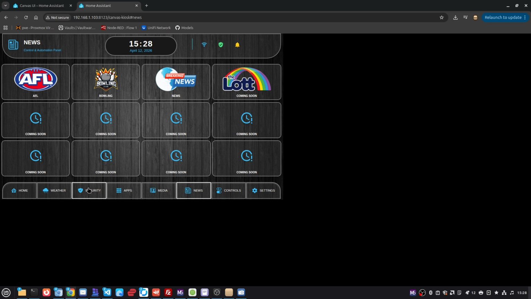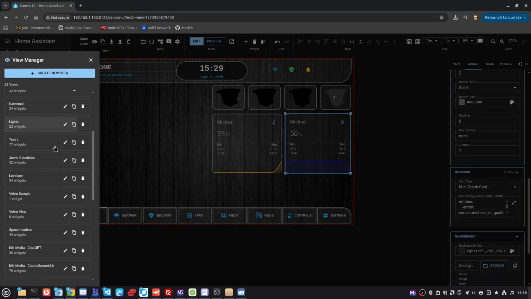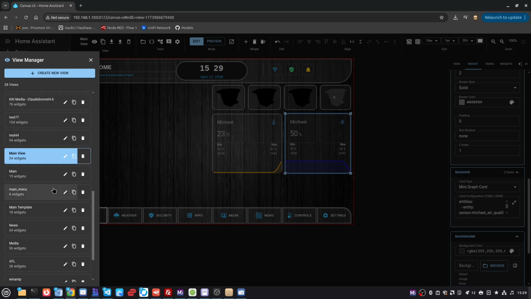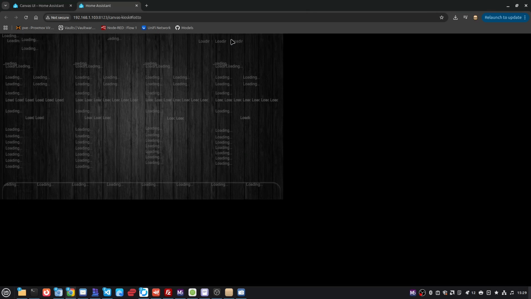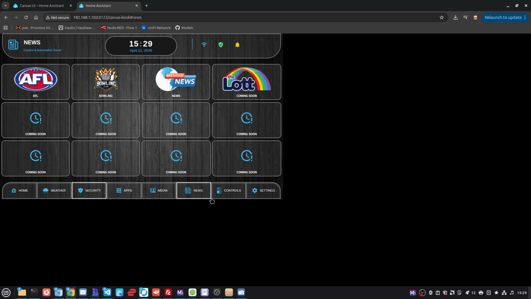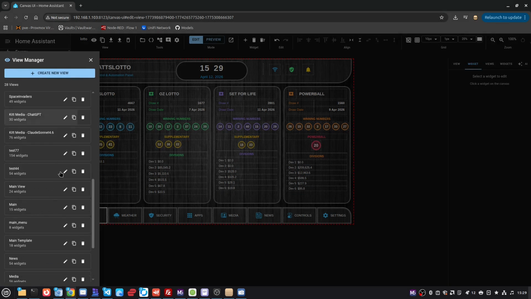Still got a bug there. A lotto screen. That's strange. Oh no, it's in the news screen. Go to news.